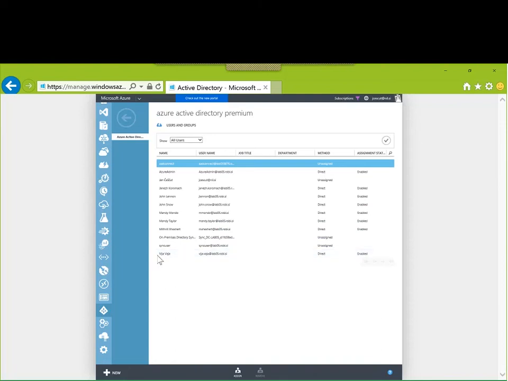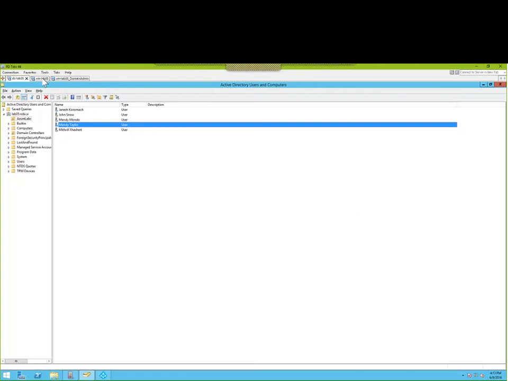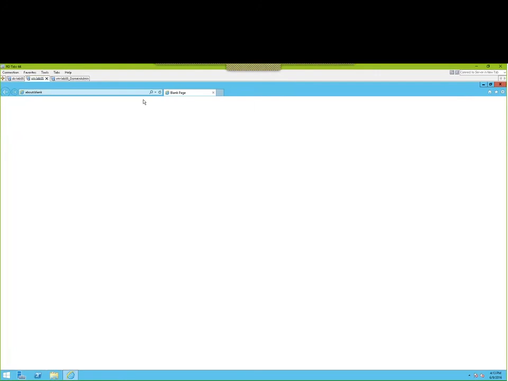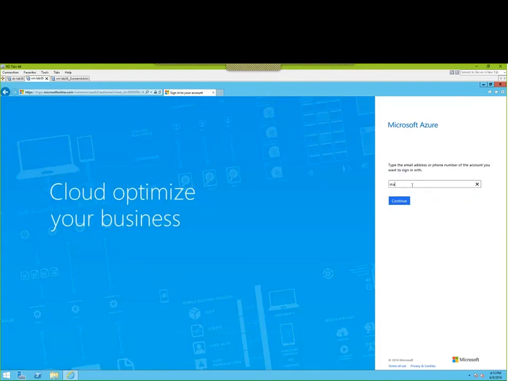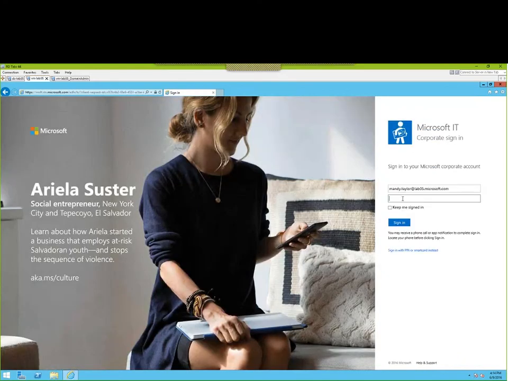To do this, we have first to log in into the user self-service portal that I showed you on the presentation slide. So we will access the myapps.microsoft.com portal, sign in with Mandy Taylor at lab05.microsoft.com username, and we will sign in with the password.